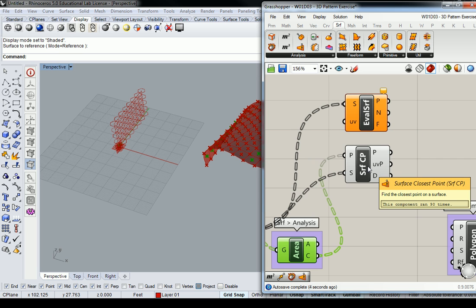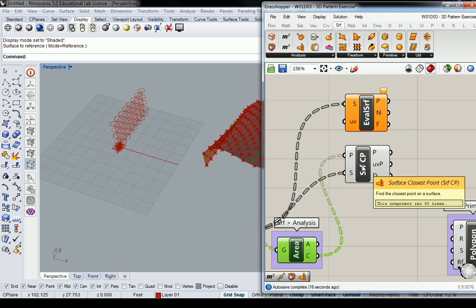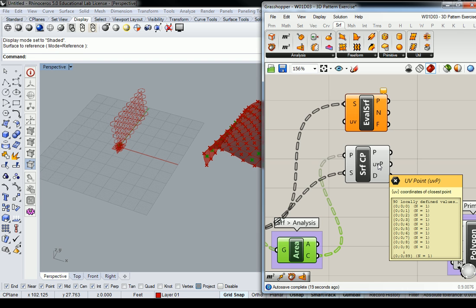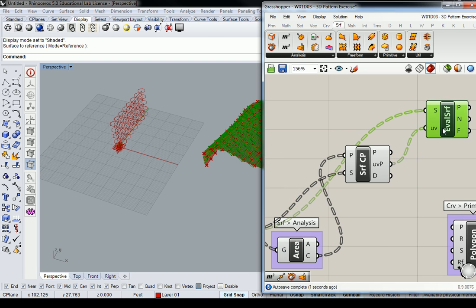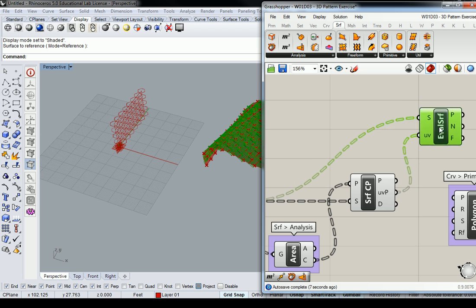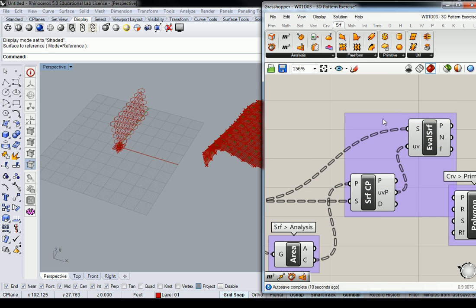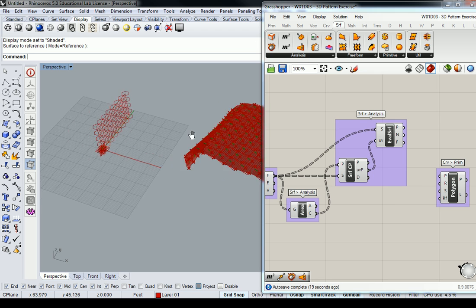So now, because the evaluate surface is incomplete, it's asking for the UV coordinates to evaluate. And so if we take our surface closest point, which gives us UV points, those are our UV coordinates that we're going to test. And so the UVP gets plugged into UV. So I'm just going to group both of these together and label them under surface analysis, because they pretty much go hand in hand almost all the time.